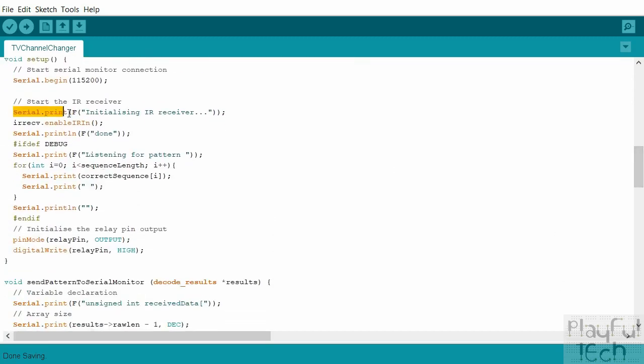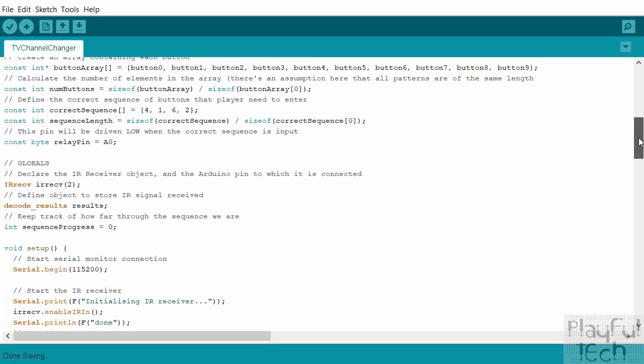We'll just dump a little bit of information. We'll enable the infrared receiver so that it starts listening. And then we'll actually print to the serial monitor the pattern that we're looking for as well. This is all this is going to do, just print this pattern up here, but it's quite useful to remind yourself what pattern you're listening to sometimes in case you forget.